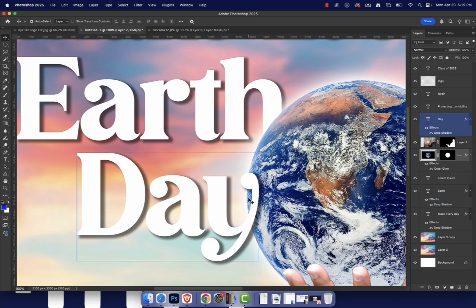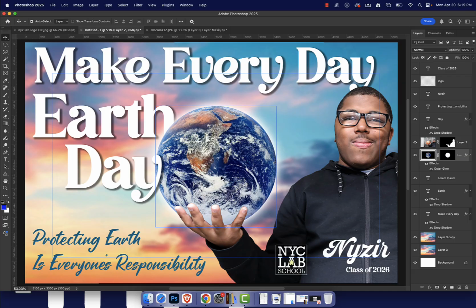Last but not least, I was able to sort of sandwich the text between the earth text layer and the day text layer. I think that's a very pretty and interesting technique. You're going to strive to do the very same thing.